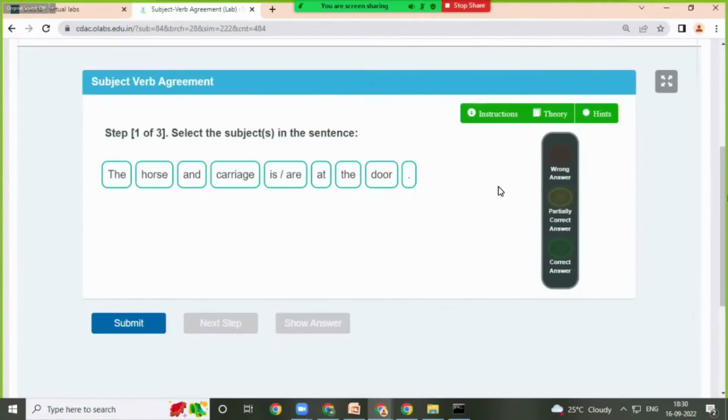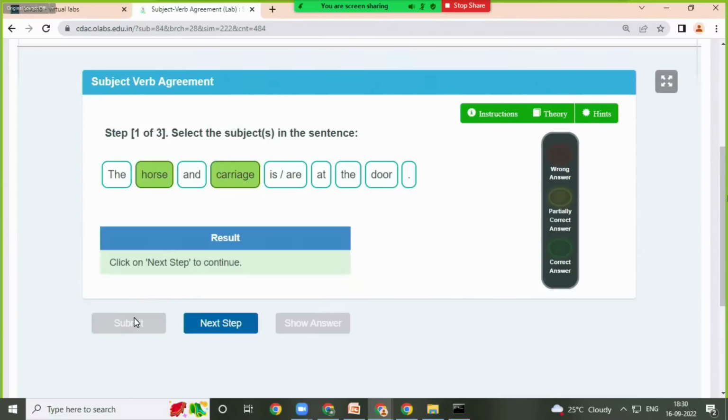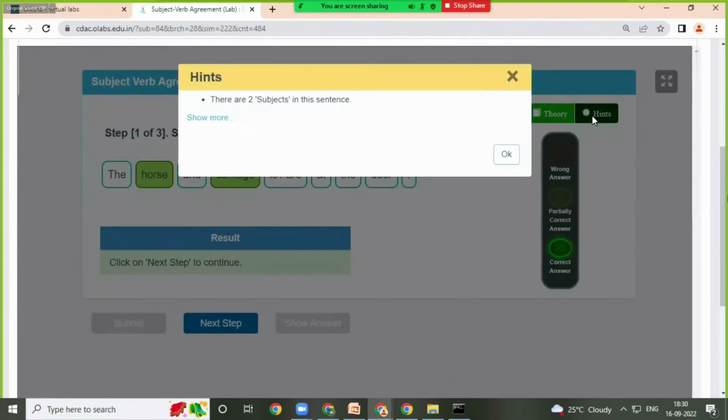Now here it says select the subjects in the sentence. The sentence here on my screen is: The horse and carriage is oblique are at the door. So I'll click on horse, it gets highlighted. Carriage is also a subject here. I'm going to click on it and I'll click on submit. Now you can see how on that remote-like structure the green signal for correct answer is blinking, which means my answer is correct. If I need hints, I'll click on hints and it says there are two subjects in this sentence.